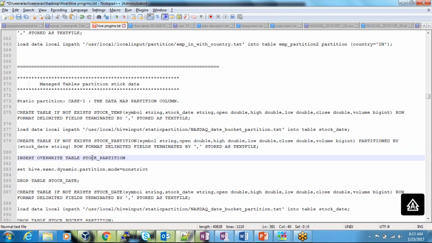Stock partition. And you need to specify partition, because I am using static partition. What is a static partition? Static partition means you have to specify which date's data you are fetching, or which country's data you are fetching. So partition stock underscore date equal, stock underscore date equal. I need to specify the date. Let me take a date from here.